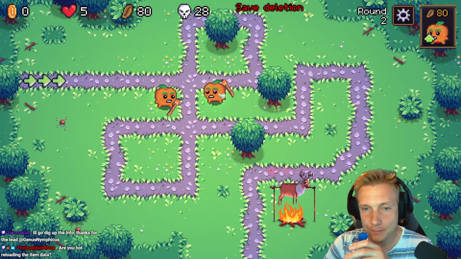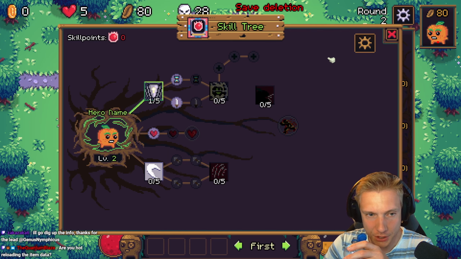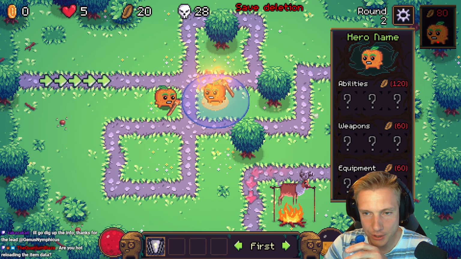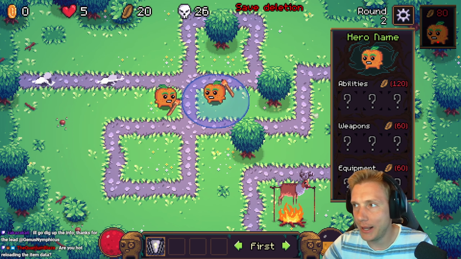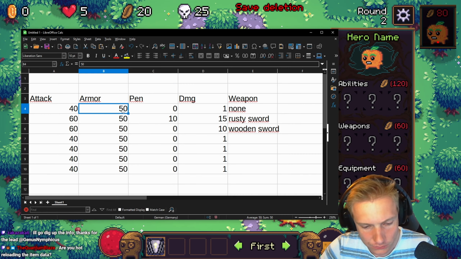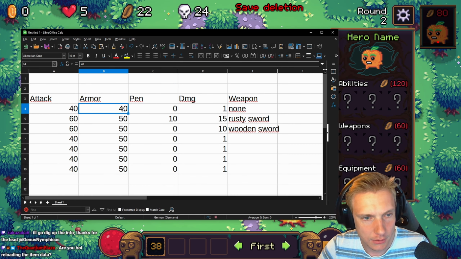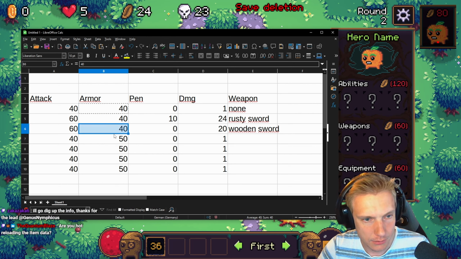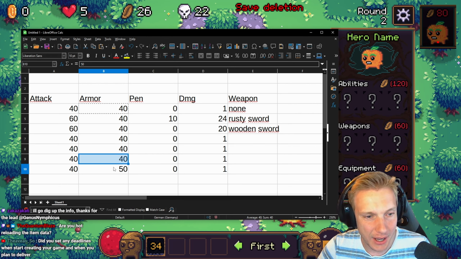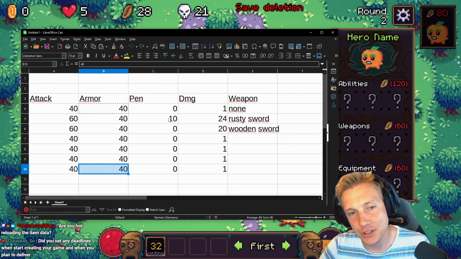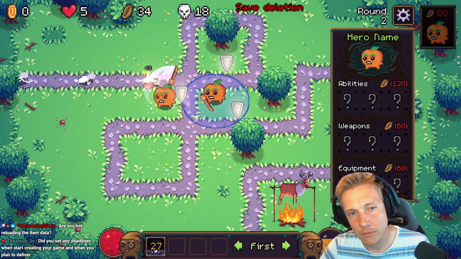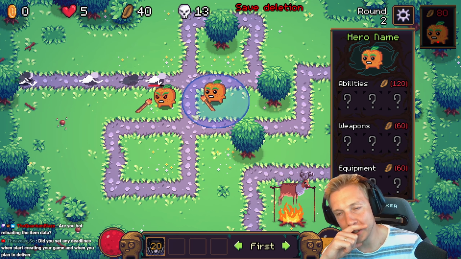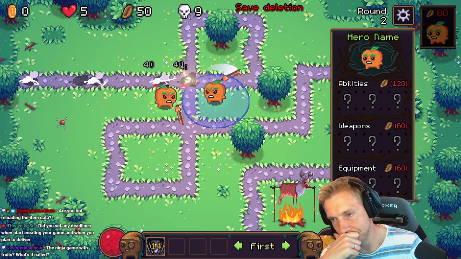Okay, skill point. Guys, I think we have an issue. I might have to buff the sword even more, or reduce the armor. I think 50 armor is too much. What about 40? Oh, man. I mean, we still deal more damage with the Rusty Sword and 10% penetration. I think we need to turn this to 40. 40 armor.